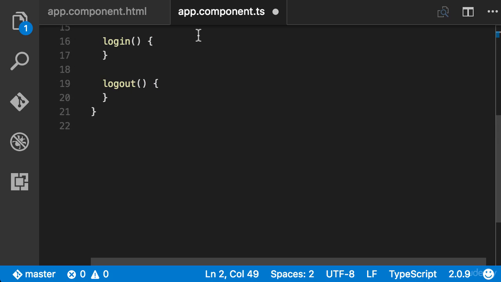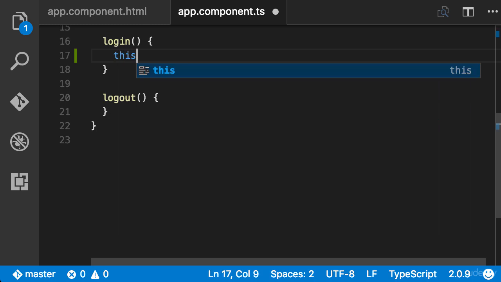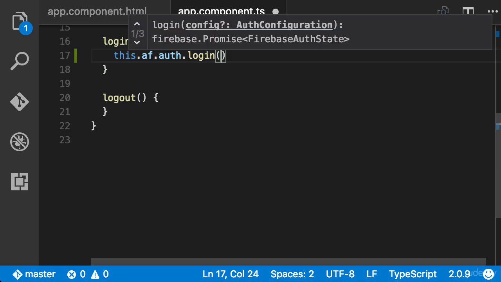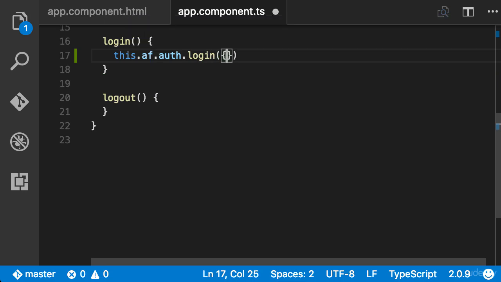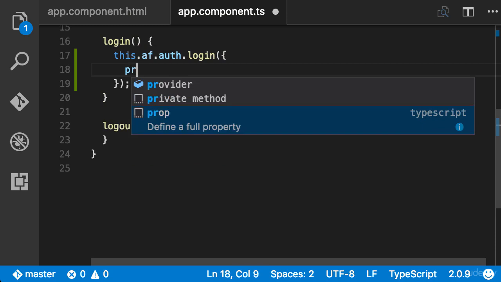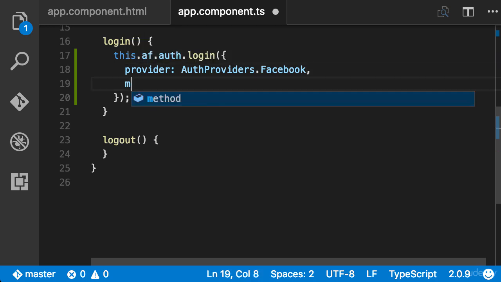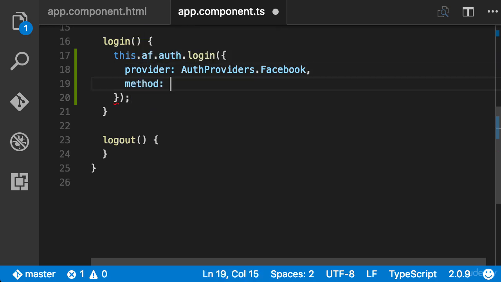Now, to implement login, we start with our Angular Fire object. So this.af. Now this time, instead of using the database property, we use auth. And here we call the login method. We give it a configuration object. We set the provider to auth providers.facebook. Now, if you wanted to implement Google authentication, you would set this to auth providers.google. And then we set method. We can set this to either auth methods.redirect or pop-up.